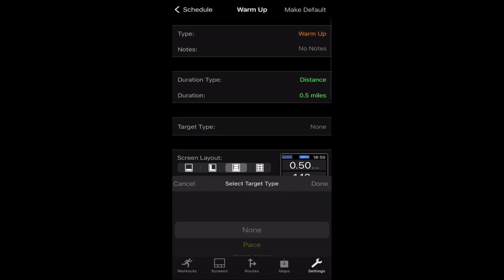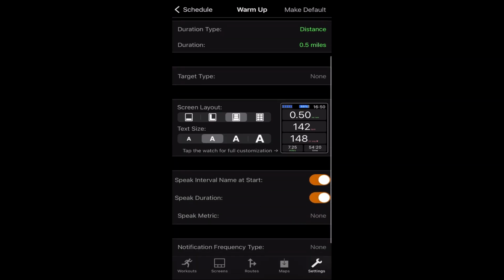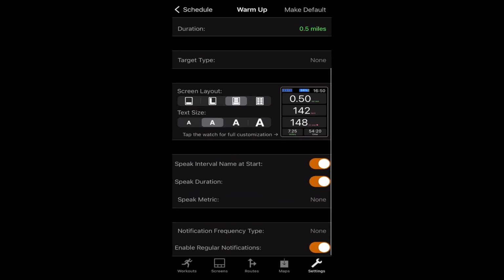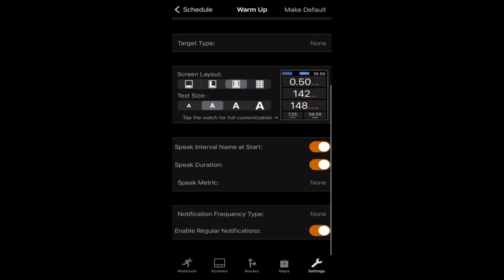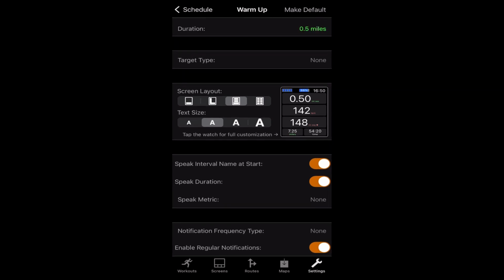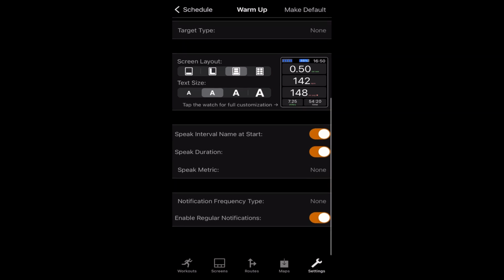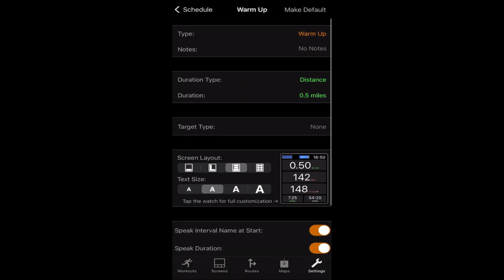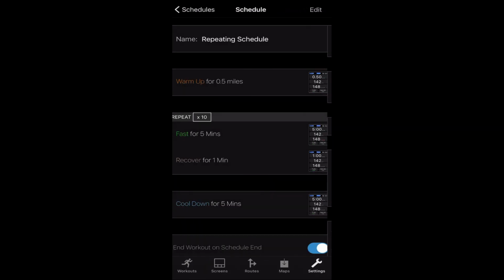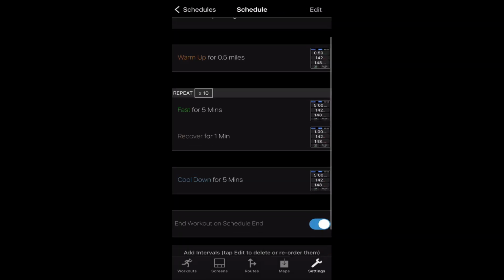You can set up a target type too. If you want to warm up at a specific pace, you could do that. I don't want to change that. And also, if you want to customize a screen, you can do it right here. Also, you can put alerts. You can speak interval name at start. That's just telling you what's happening, what you're supposed to be doing at that time, and several options. If you had a target type, it would also include some type of alert. So that's what we're gonna see next.